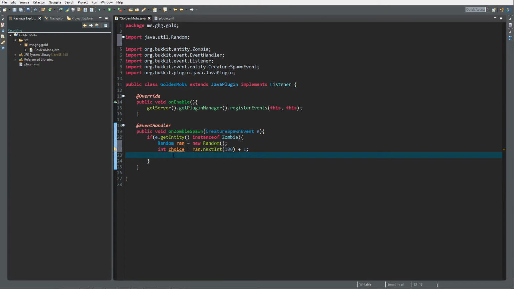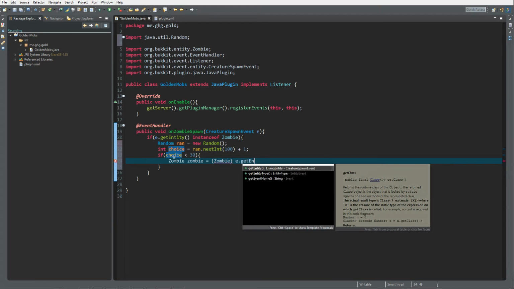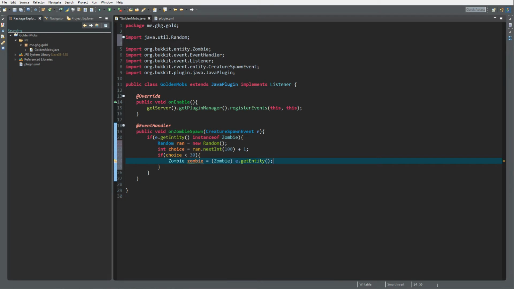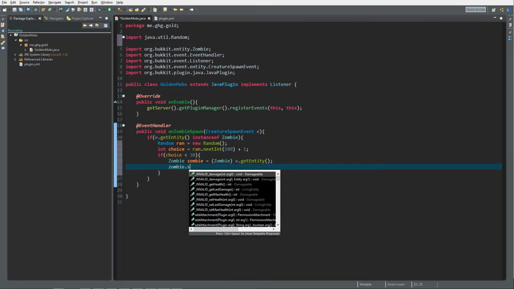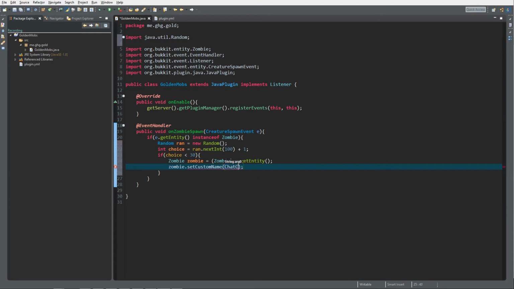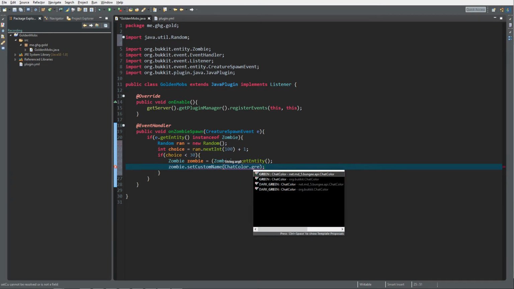So for choice, we do if choice, and let's take a 30 as our parameter over here, as our chance. So it's a 30% chance over here, check out the video if you don't know it. And then we want to get the zombie. So zombie equals, and then we cast that to a Zombie, because e.getEntity() will return a LivingEntity. And what we want to do with the zombie is set its custom name to ChatColor.GRAY.